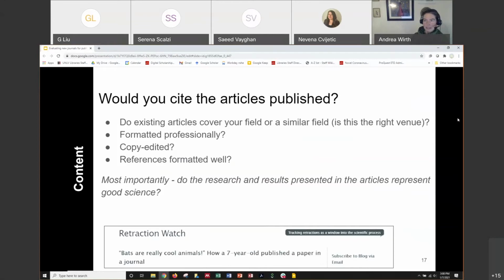And there are some tips on the screen that have to do with, like I mentioned, whether it's copy edited well, or if the references look right. Just looking like somewhere where you would want to have your article displayed.